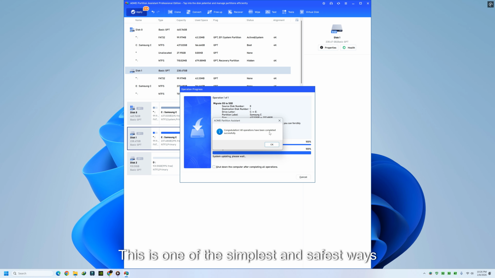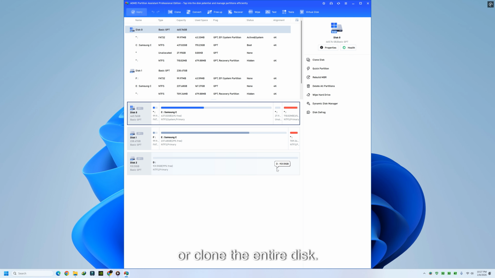This is one of the simplest and safest ways to move Windows to a new drive, whether you choose to migrate only the operating system or clone the entire disk.